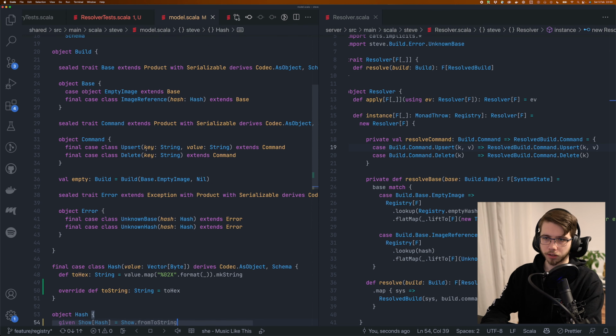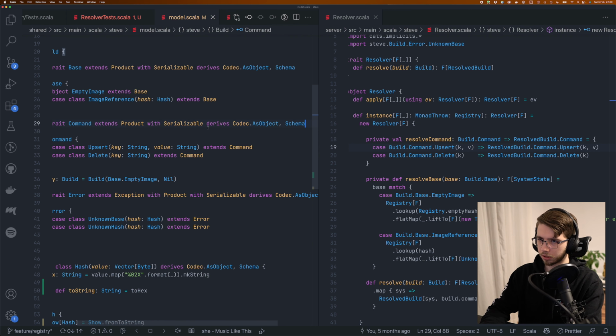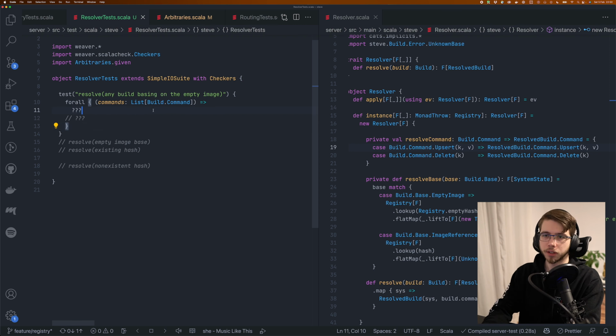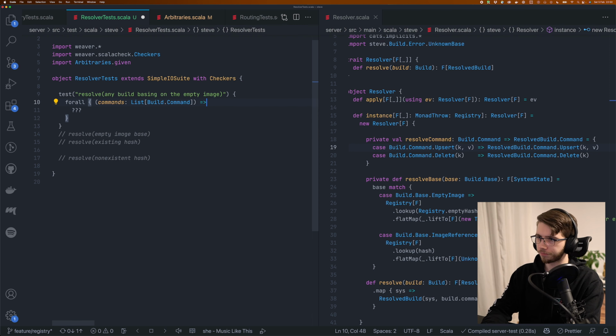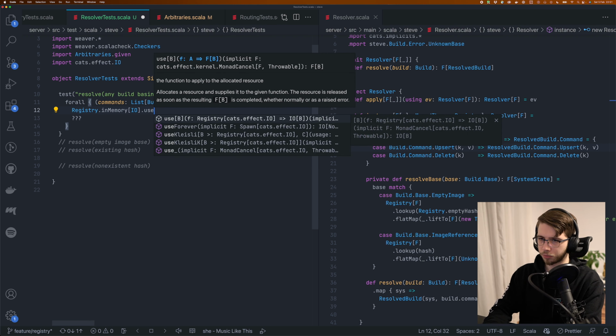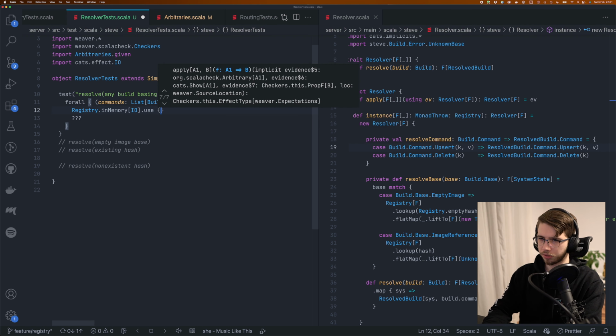Okay. Yeah, I mentioned command. This will go here. Okay. Yeah, that's good. So we have any list of commands. Yeah, let's try to build everything manually for now. So I'll need a registry, in-memory IO. I'm gonna use this.